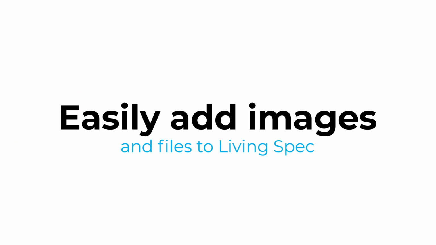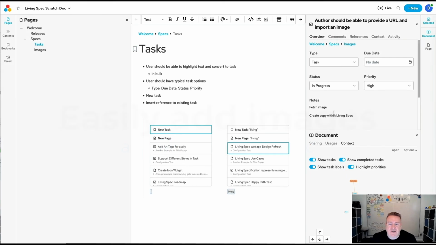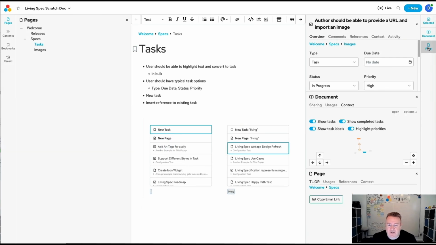So that's cool. Now, there are other ways to insert an image. One of them is this page mechanism. And what you could do is, for this particular page, it will actually add it as a child page. But what you could do is you could copy this email link, send us an email, and if that email contains an image, we'll attach it directly into your spec for you. So that's another way to get an image into Living Spec today.